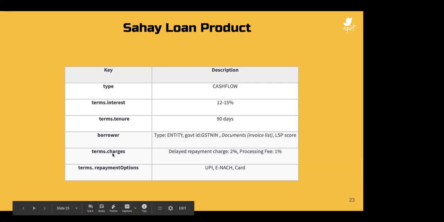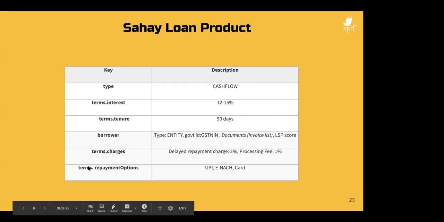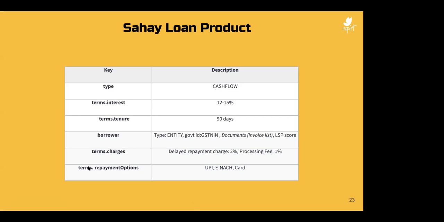And then finally, we have the terms.charges, which is about what are the costs associated with taking this loan. It can be your delayed repayment charges, your processing fee. It can be something around what is the documentation cost for the loan. All these different types of charges are incorporated in the terms.charges object. And terms.repayment option is all the repayment options that the lender allows for the purpose.